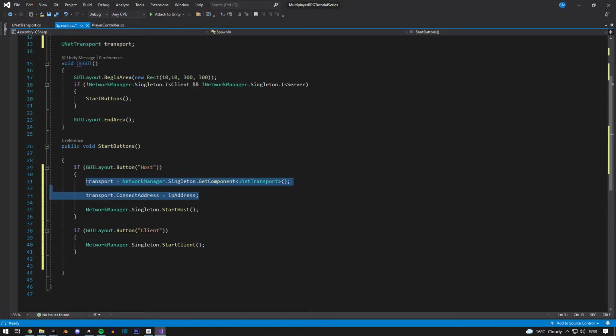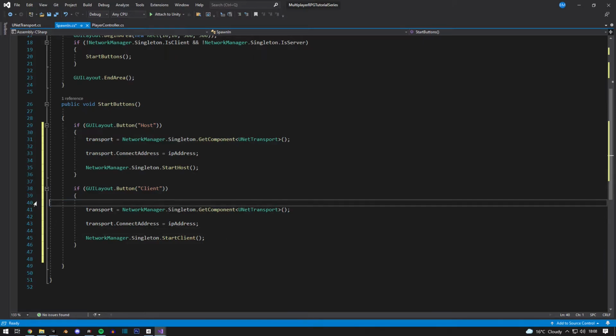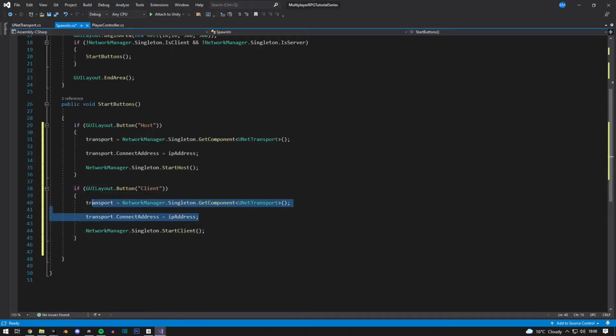So what I'm going to do is copy this and paste it into my client, just because that's all you need to be able to connect from your host to your client as well.